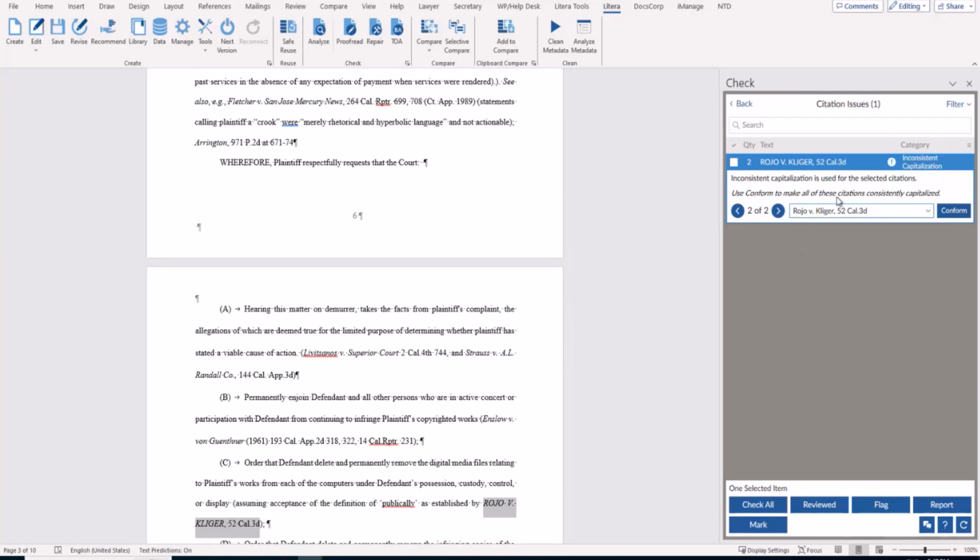Now, again, I get to choose here how I want to conform both of these instances. By default, it recommends the more commonly used format in my document. It recognizes the pattern of my citations and will recommend I conform to that. But if I'd like to conform to all caps, I can certainly do that as well. Let's keep the recommendation, choose conform, and you'll see that that's been updated here in my document.